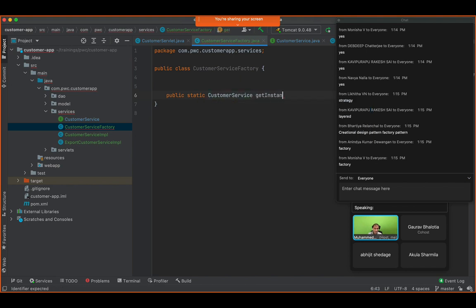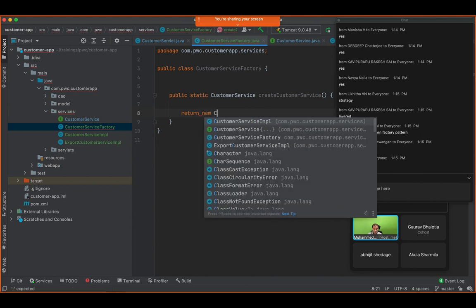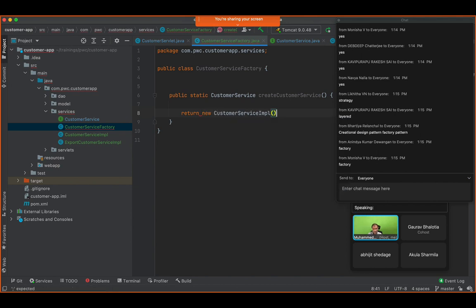I'll say get instance, or no, it's okay, I can write create. Create customer service. And here when I say create customer service, I'm hard coding. Otherwise, in real life, it can be based on logic or whatever. I'm keeping it simple. I'll say return new customer service IMPL. Can you see this?